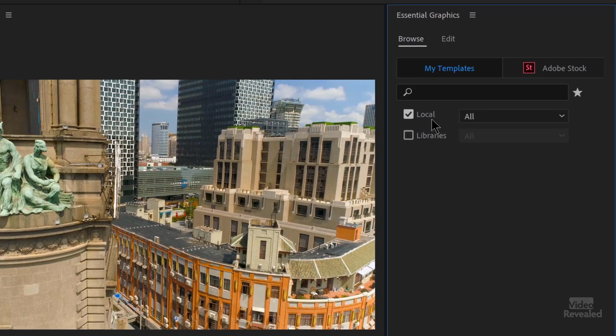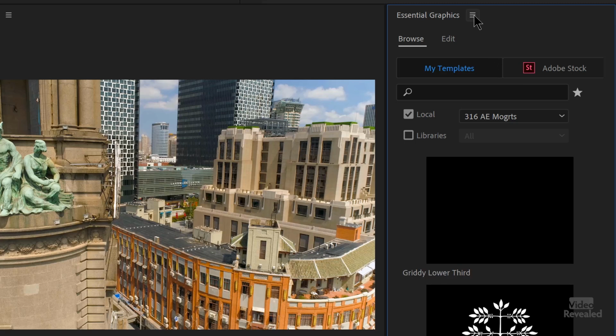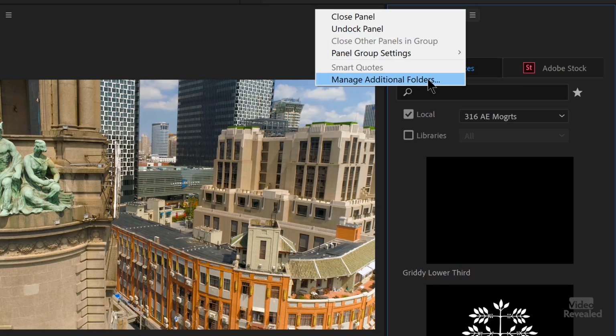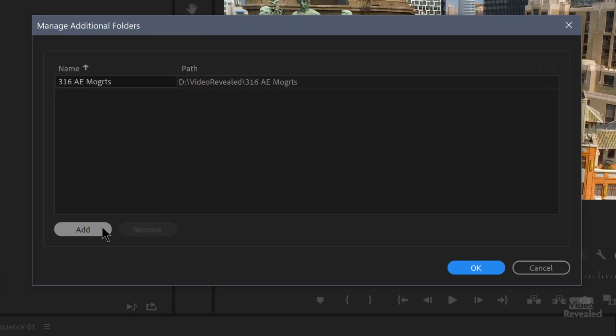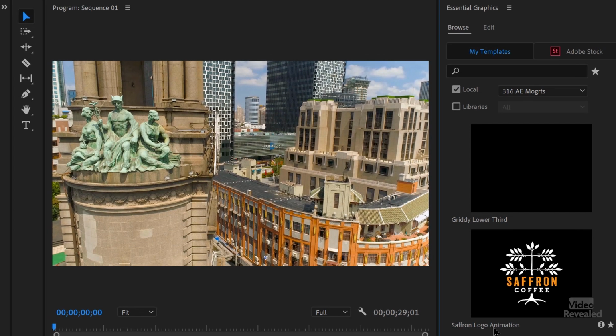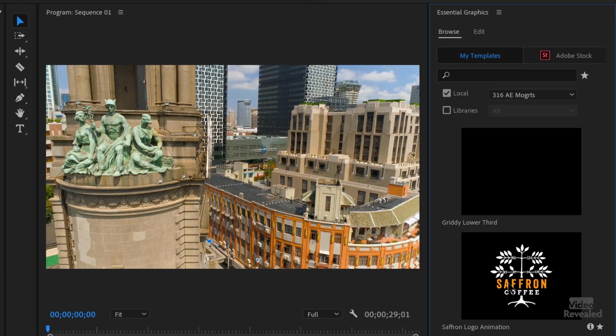I'll go to my local drive, and I'll go to this specific folder that I created. Give it a second, and it's going to read that folder, and they'll show up. You can do this now in the Hamburger menu, Manage Additional Folders, and I just pointed to that folder. You can add as many of these as you want. I'll show you this saffron coffee one in a second. So that's my lower third.